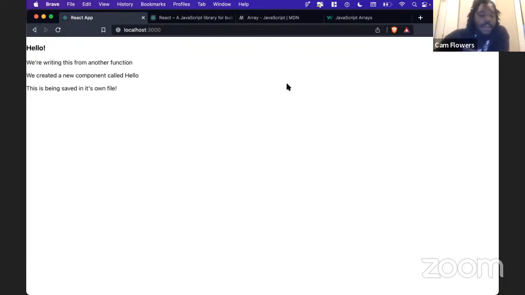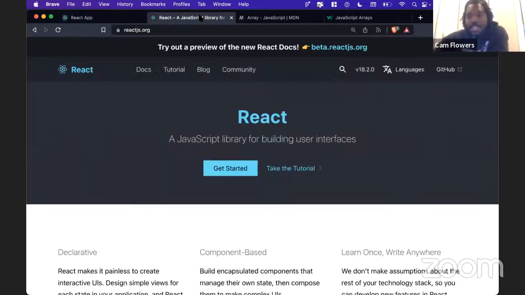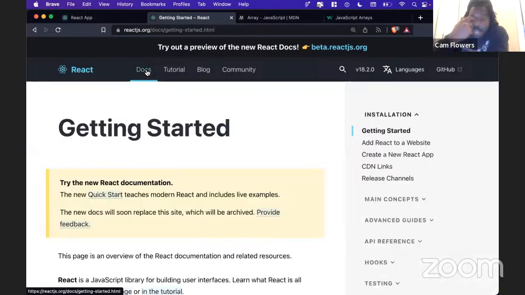So to talk about that, I want to introduce a new concept in React that we haven't covered yet, unless you've been taking a look at some of the other videos or getting into React on your own. And that concept is called props. So I'm just going to go over to the React documentation real quick, go to the docs and show you where you could look for information about props.